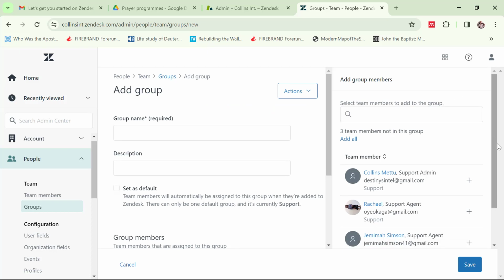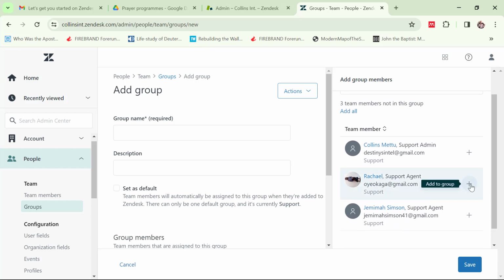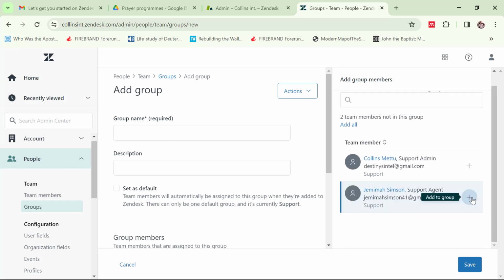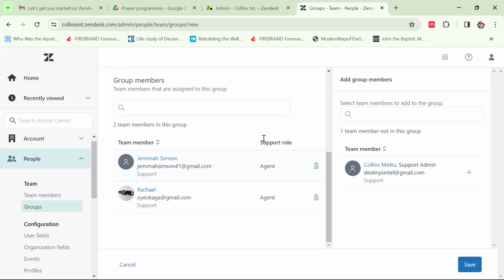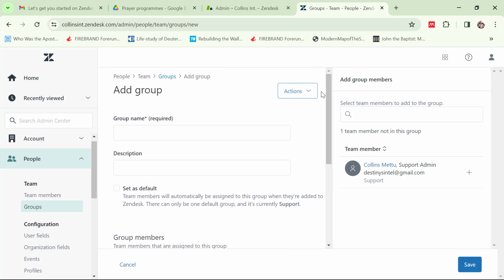Then now you can see I have 3 team members. Do I want the 3 team members to be part of the group? Now I can see add all 3 members. I can decide to add just, let's say, the 2 agents. I add this one and I add this second agent. So you see them down here. Now they are part of this team. So I can decide to now give the team a name.